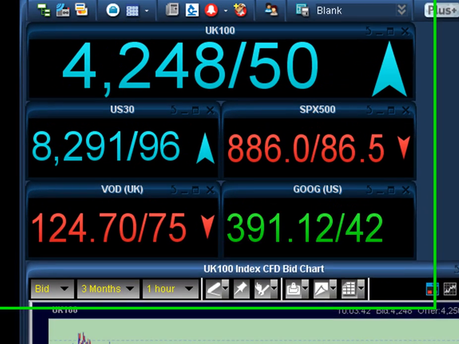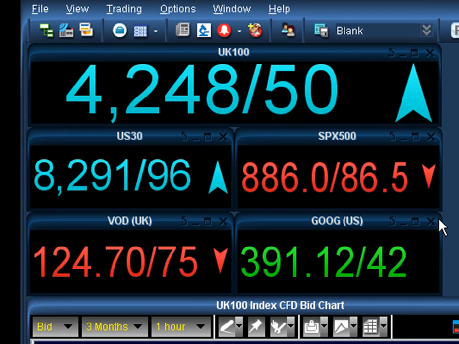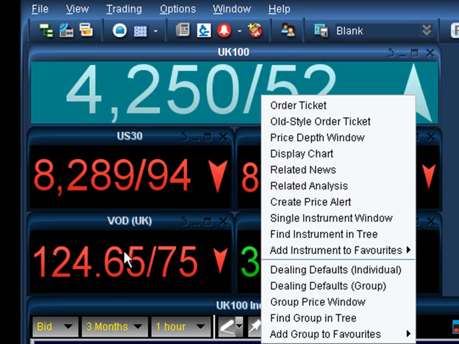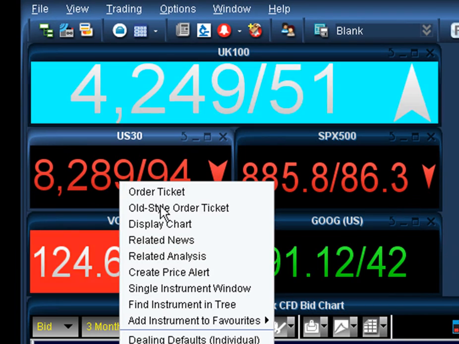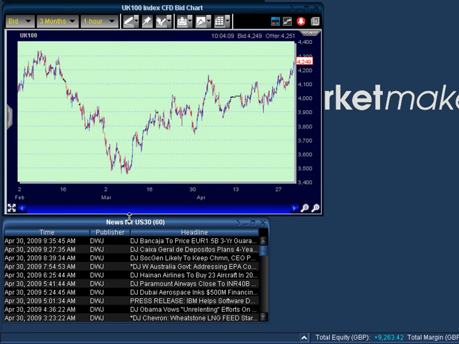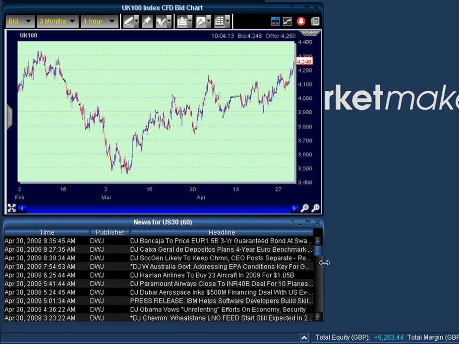Alright, let's bring up the Dow Jones Newswire service. Well, again, we could simply right click on any of the instruments up the top here, so for example the US 30, and bring up the related news. And you'll notice down the bottom that we've got news for the US 30 and the top 60 stories that currently relate to that particular instrument.